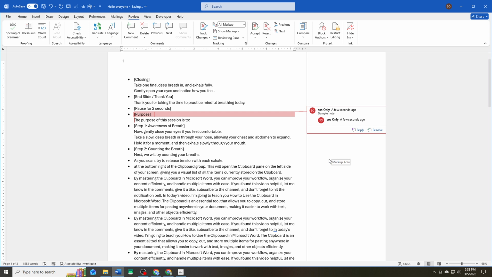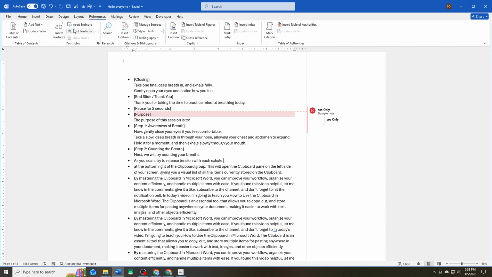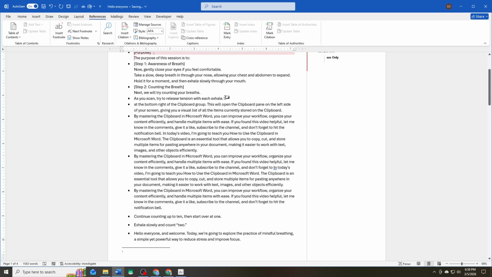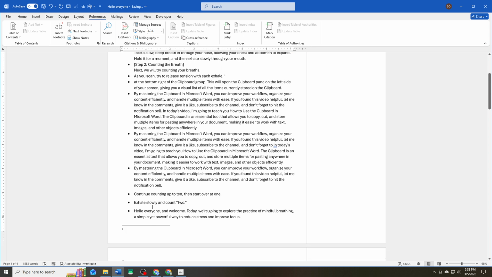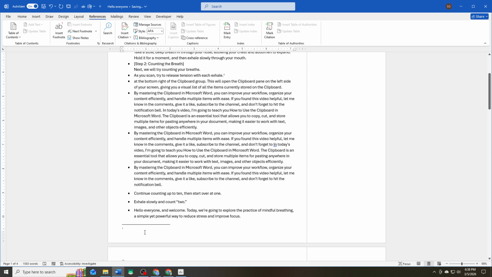Place your cursor at the location where you want the note reference to appear, usually at the end of a sentence. Then, go to the References tab and click Insert Footnote. Word will automatically create a small numbered reference in the text and a corresponding space at the bottom of the page where you can type your note. Footnotes are particularly helpful when you need to provide additional information, citations, or clarifications without interrupting the main text flow.